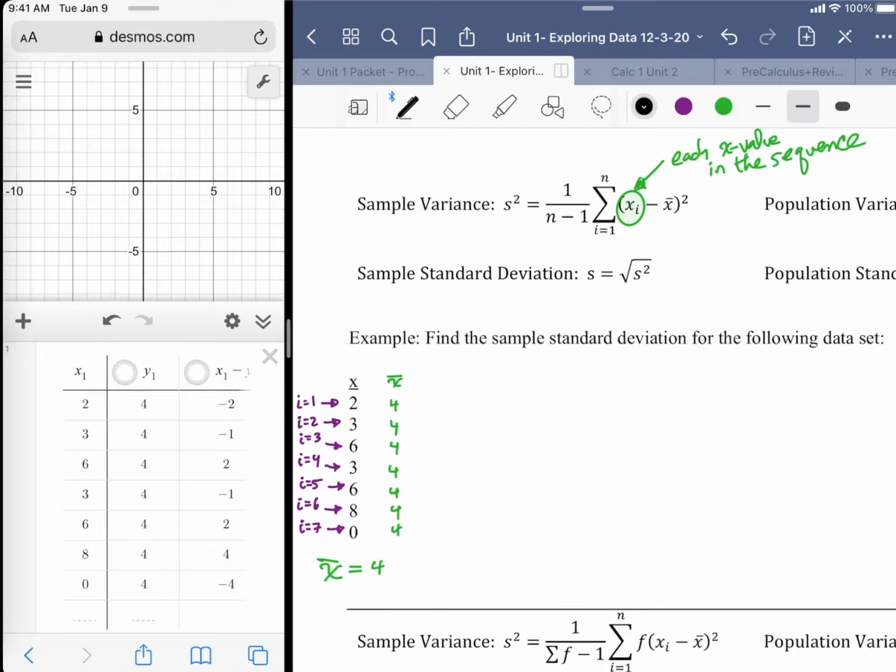So x sub i minus x bar. We also want to square those values. It's really up to you: do you want to do it all in one shot, or in separate columns? I'll do it in separate columns. So let me get rid of the parentheses actually.